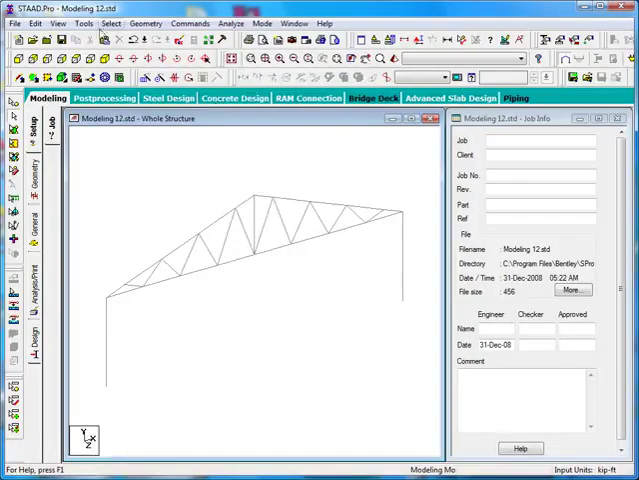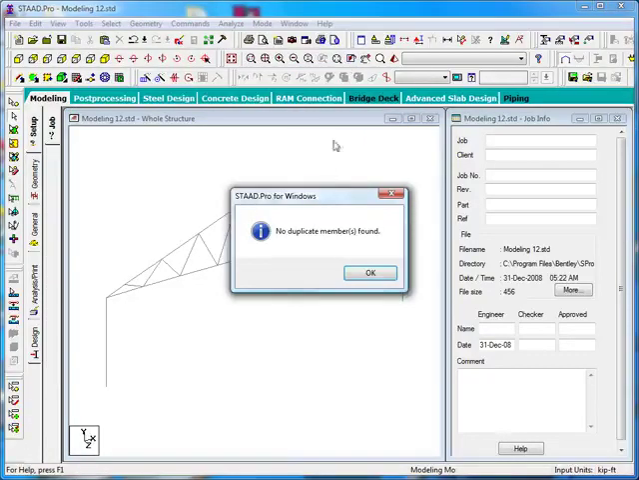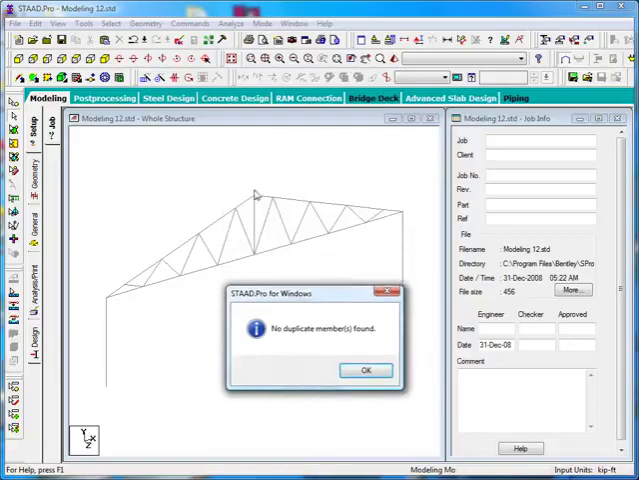And then finally I can do the same thing for members. So I'll come to Tools, Check Duplicate, Members, just to convince ourselves that there's no duplicate member created on that central vertical, and the confirmation dialog box does show us that no duplicate members have been found.